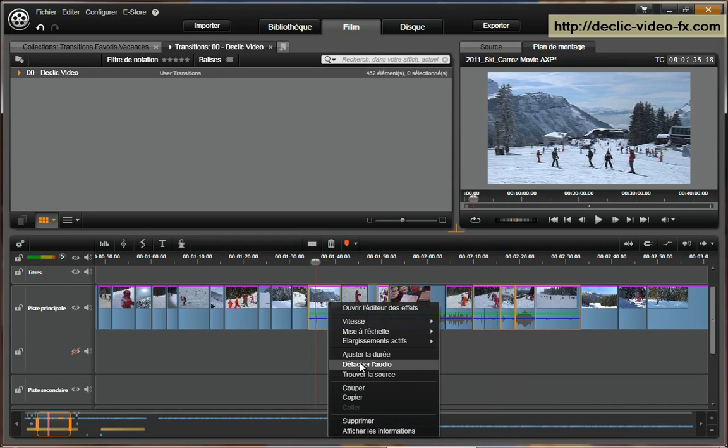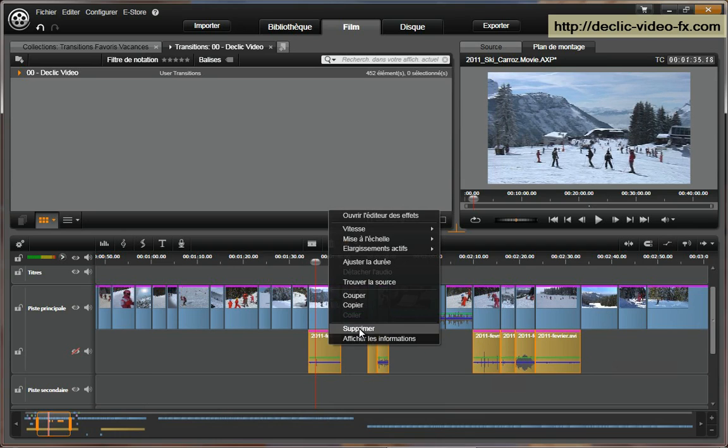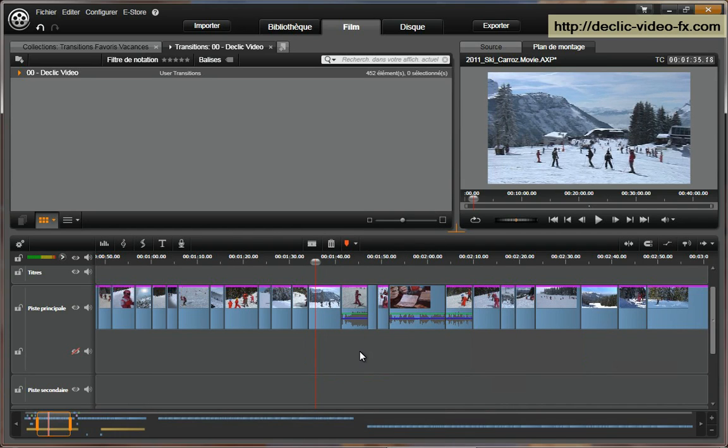And now that I have detached audio, I can select the audio and delete them. For this, I will left-click in the timeline. Now, I keep the left button pressed. I will select all my audio clips. That's done. And I will right-click and choose Delete. That's done. I have removed the audio for the clips I have selected.